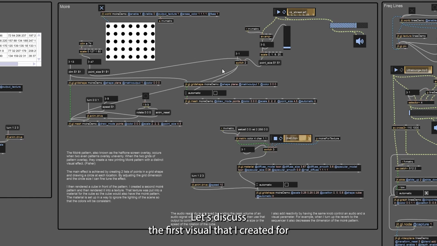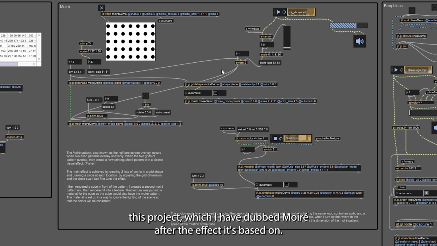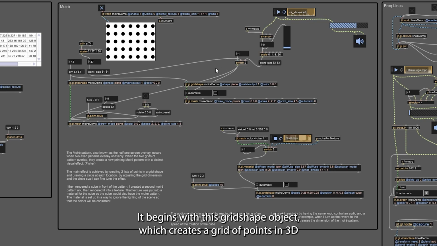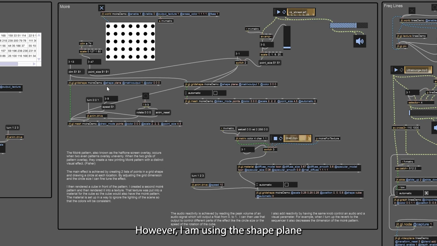Let's discuss the first visual that I created for this project, which I have dubbed Moiré after the effect it's based on. It begins with this grid shape object, which creates a grid of points in 3D space. However, I am using the shape plane attribute to create a 2D set of points. Those points then go into this mesh object, which draws each point as a circle.